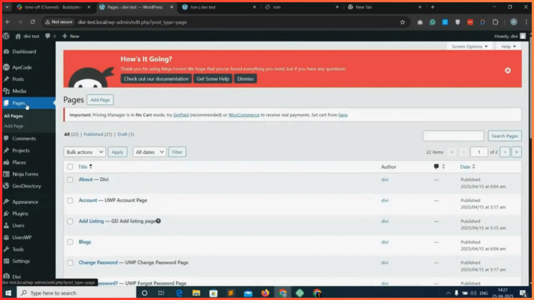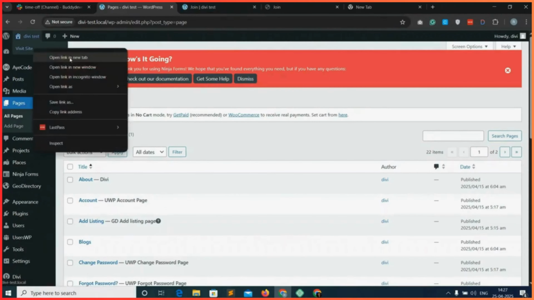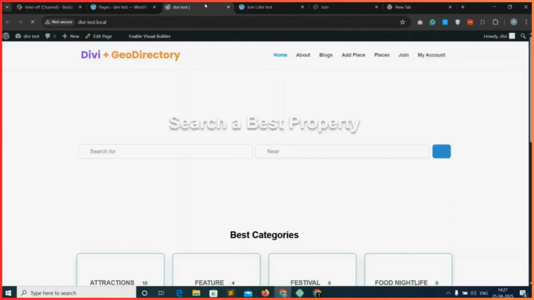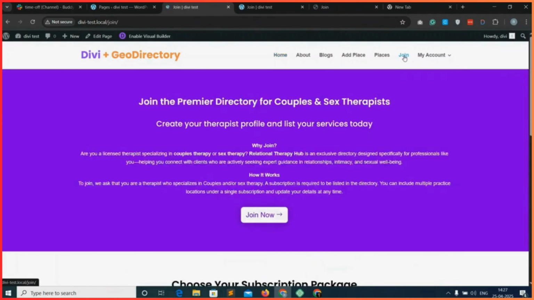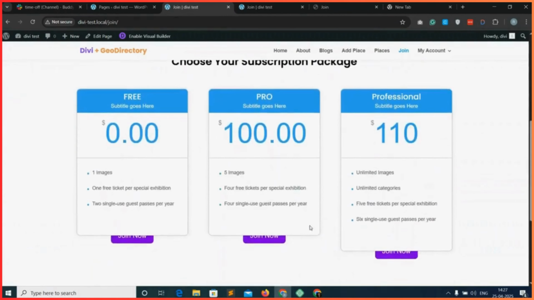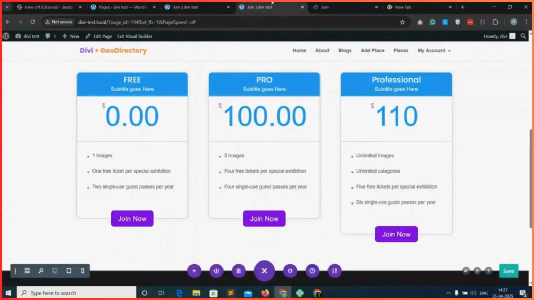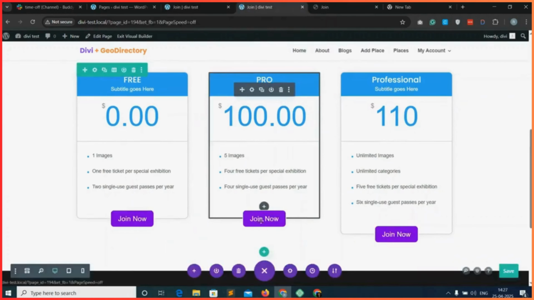Then view the join page, coming on to pages, then view site. Now you can see the join menu. So our join landing page is ready. So the packages can be seen whichever we have added, but the button has gone just at the bottom of the packages below it, so we will be editing it.